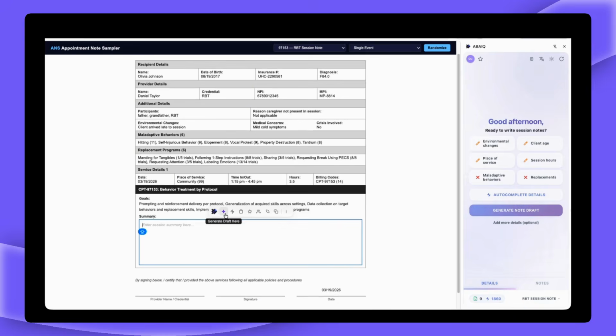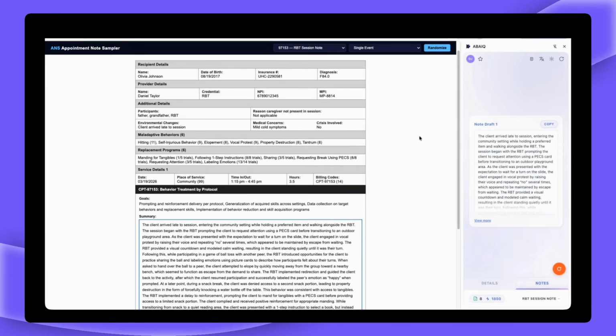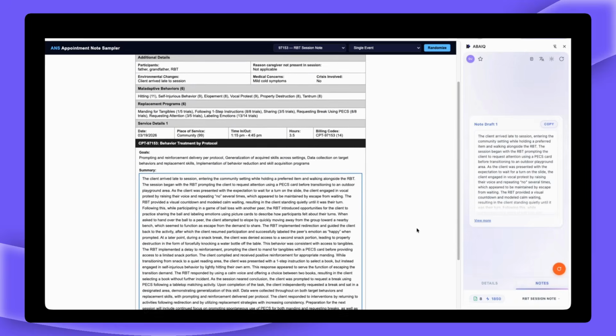The first and most powerful option is Generate Draft. Here, it reads the entire page automatically. No need to select any text. It generates a full note and inserts it directly into the text box where you clicked. One button, done.